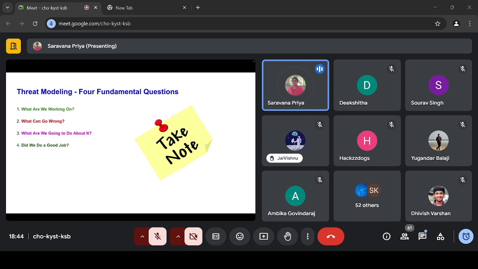Next we discussed the threat modeling process. Moving on from STRIDE, we have four phases in the threat modeling process. What are the four phases? The preparation phase, identification phase, analysis phase, and remediation phase.